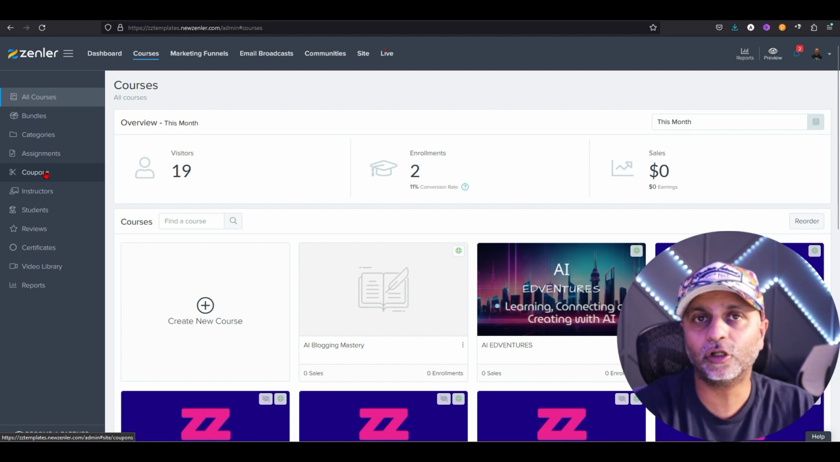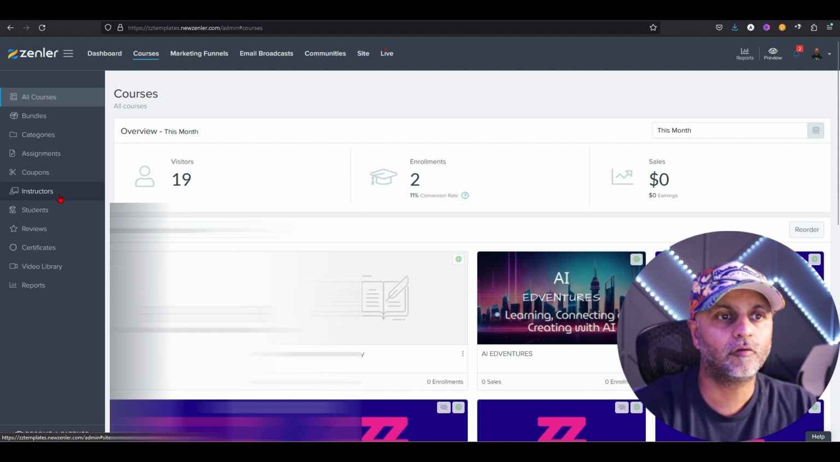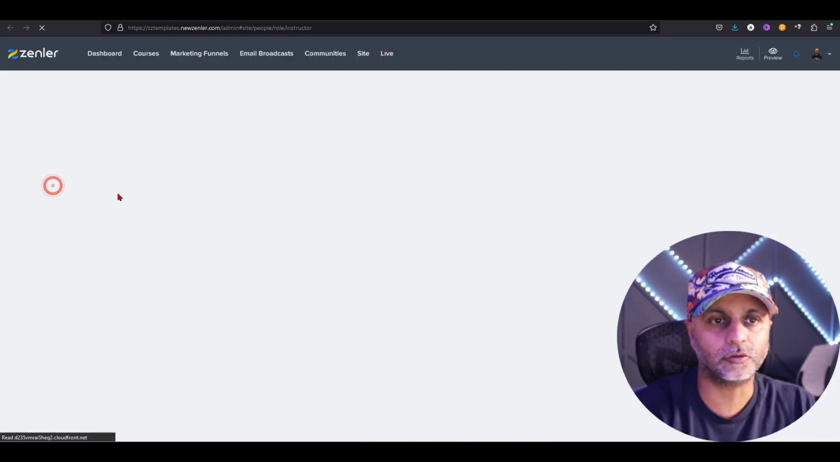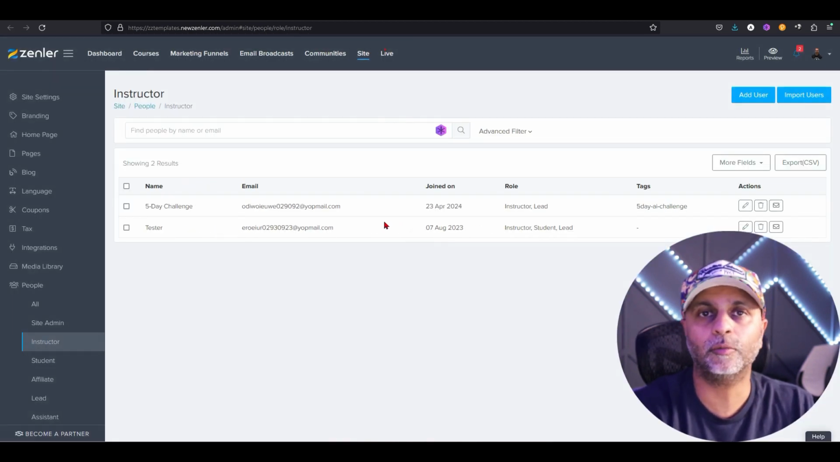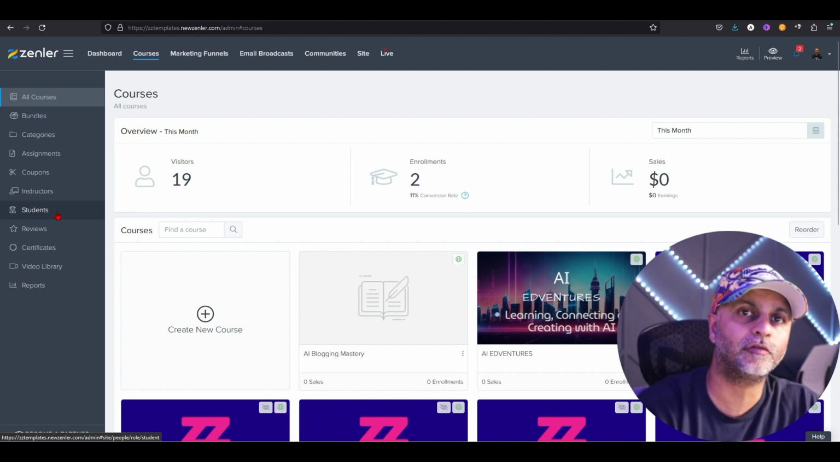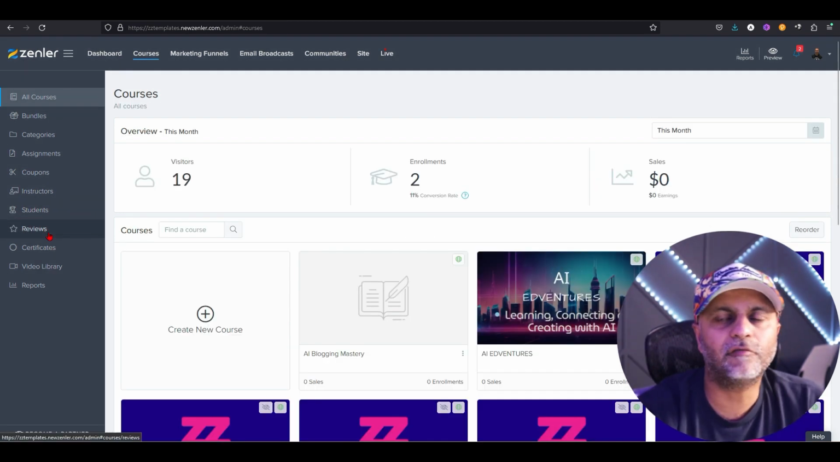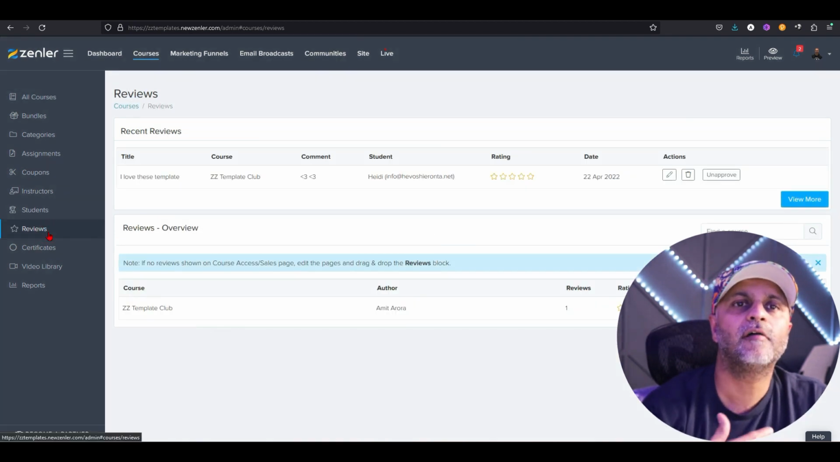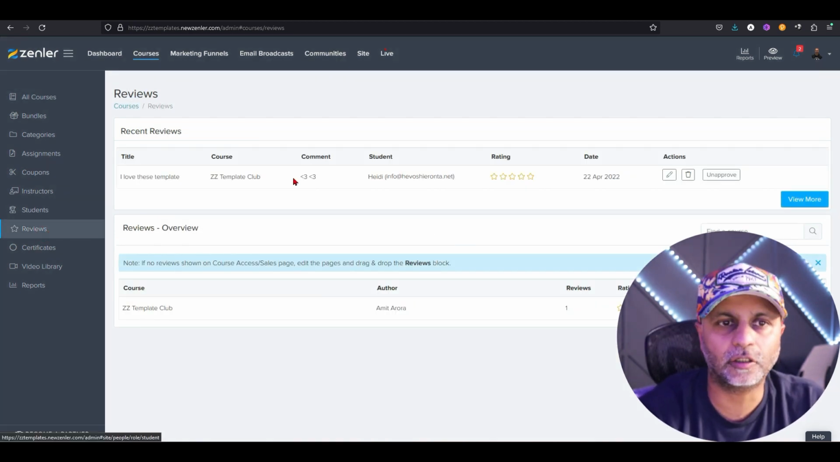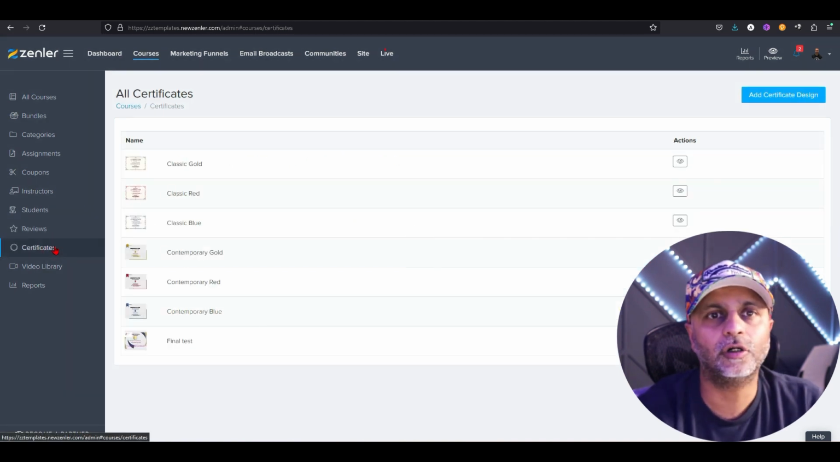Then you have coupons. If you want to give out discount coupons to your students, you can do that from here. Further down, you have the instructors. So anyone who's a course instructor role, you'll be able to see that from this tab. Then you have students that are enrolled across all of your courses, and then further down you have reviews. So if anyone has filled a review for your course, that'll show up here. You can approve it, you can unapprove it, and then you have your certificates.